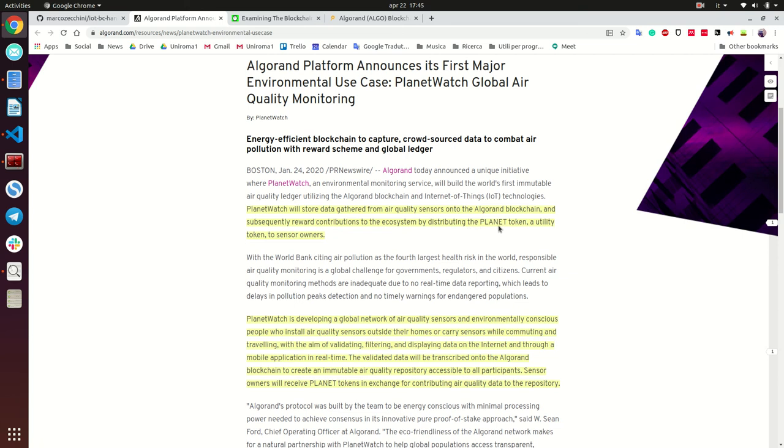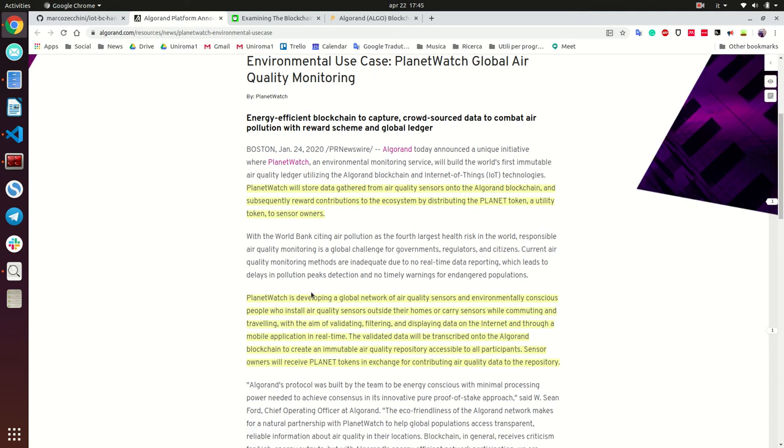You can create tokens, which are assets. If you want, you can study it. You can create it easily with Algorand, and you can create it also with other blockchains, which is a utility token for sensor owners. Okay, Planet Watch is developing a global network of air quality sensors and environmentally conscious people who install air quality sensors outside their homes or carry sensors while commuting and traveling, with the aim of validating, filtering, and displaying data on the internet through a mobile application in real time.